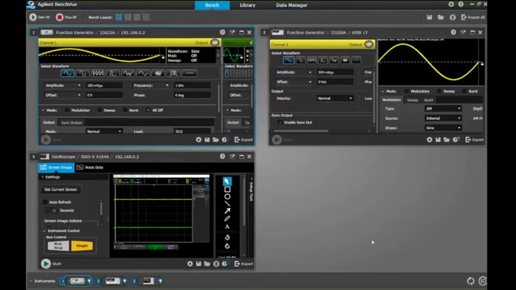I'm going to open up another program here that you might or might not be familiar with. This program is called BenchVue. It is a new program from Agilent Technologies, and we'll be using this to control and view our measurements from our 3 instruments. I wanted to set up everything from scratch for you, just so you can see how easy it is.